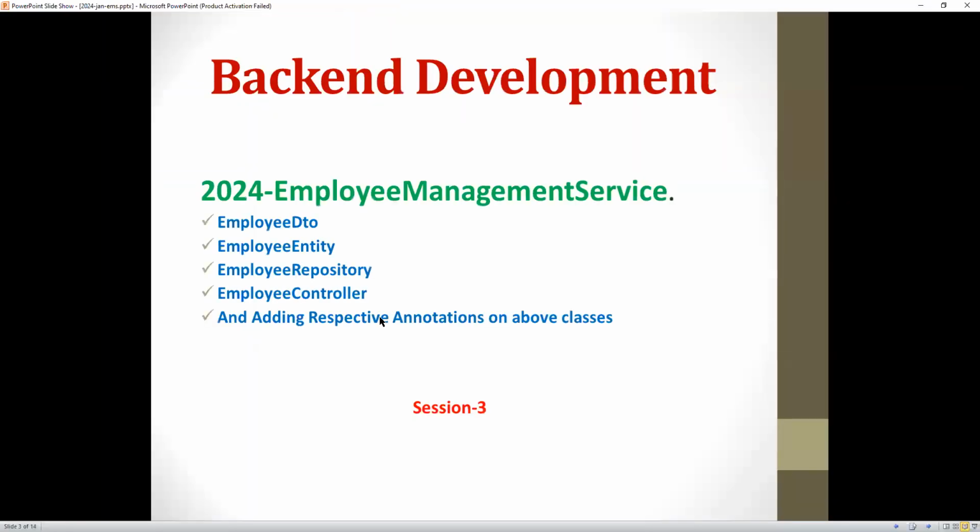In our next class, we need to add some more components, like the service and service implementation, so that we will connect them in the next class. We will add the service class and service IMPL.